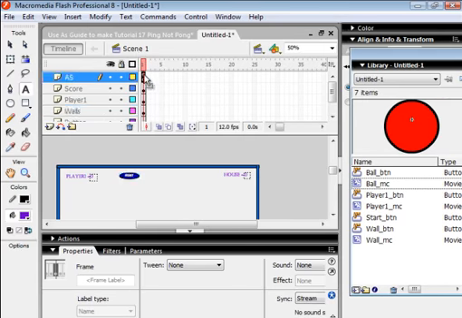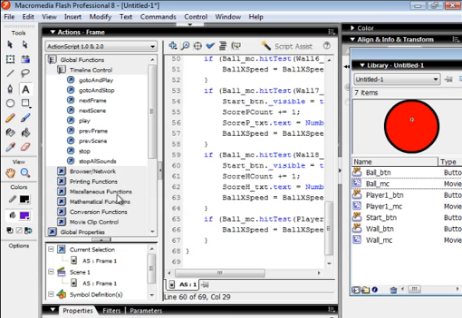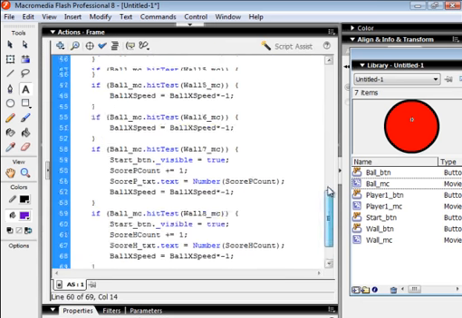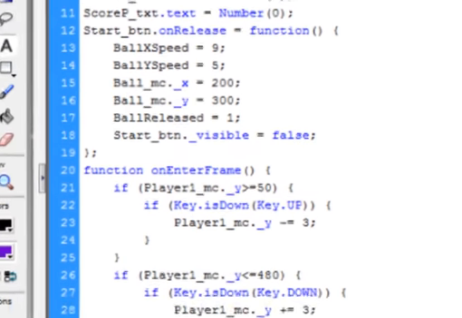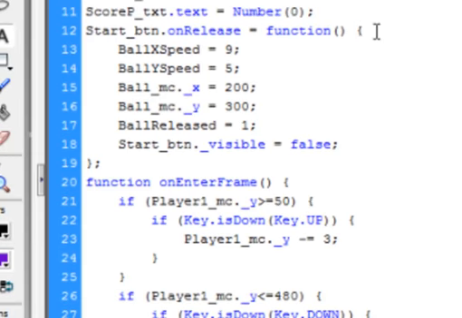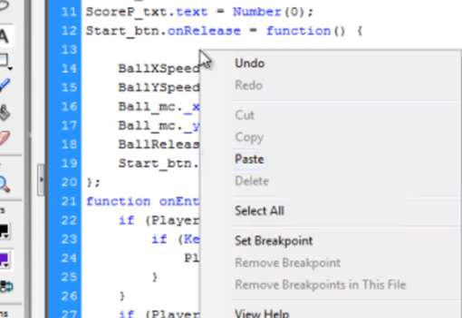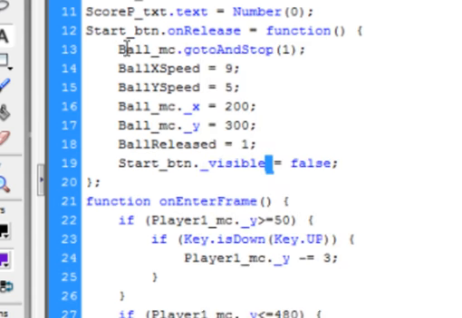Open the actions panel. Up here where the start button is, on the first line, type this code. Ball underscore MC period go to and stop. All one big word, small g, small t, capital A, capital S. Bracket 1, close bracket, semicolon. This says when you hit the start button, go to frame 1 of that movie clip where the ball, we could see it.